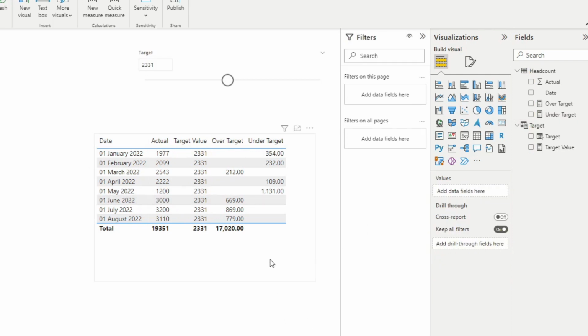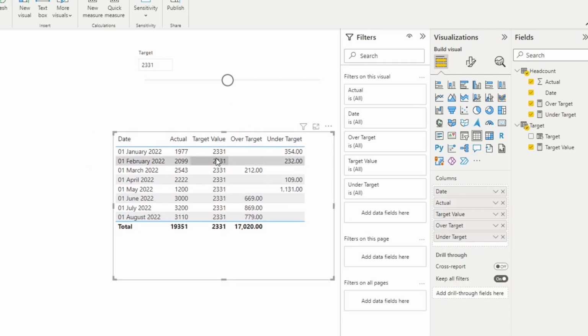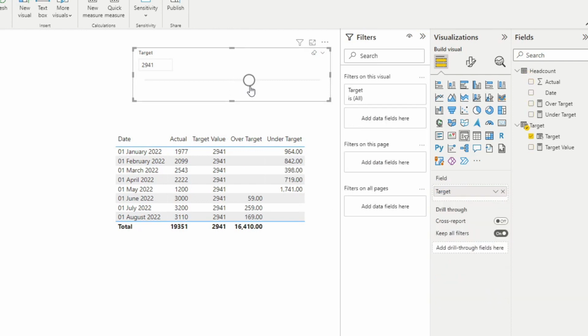So now you can see that they are all in this table, and with the target value being adjustable, it means that if I drag this slicer around, you'll see that the values in target value, over target, and under target are all recalculating. The last thing that we need to create is the actual bar itself, which has to be different from the actual value here in our head count, depending on if the dates are over or under budget. So I'm going to create a new measure here.